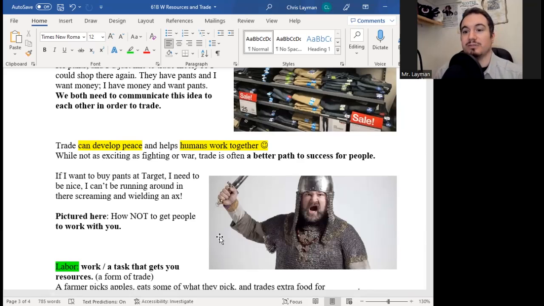What I like about this photo is that when I Googled it, I was looking for a Viking warrior. And the Vikings figured this out. Yes, they're a bunch of bloodthirsty raiders who basically use terrorism to get what they want. But at a certain point, they realize it's more effective to just be nice and trade with people than it is to run around with a sword. So even the Vikings figured that out, that trade is a better long-term investment than violence.